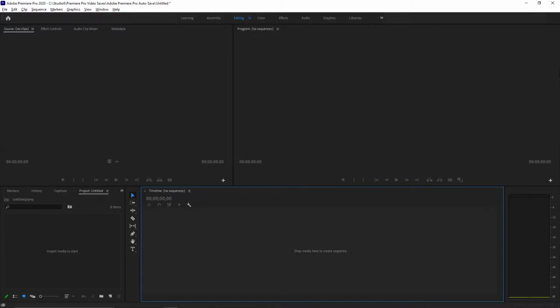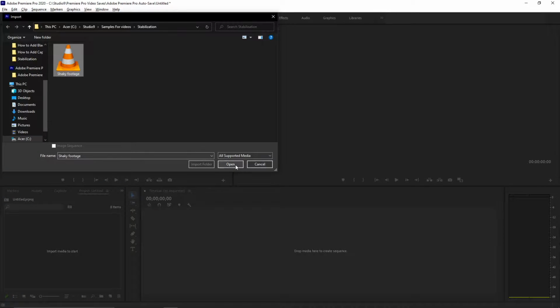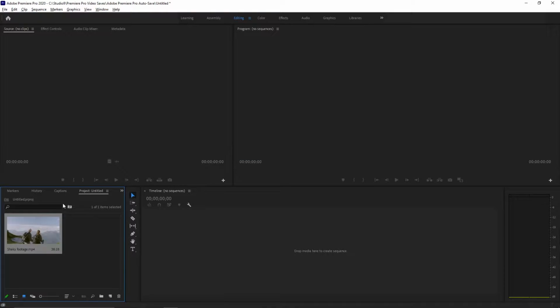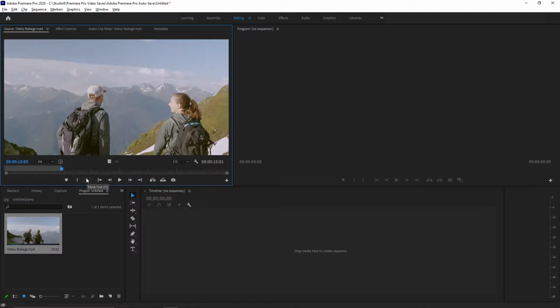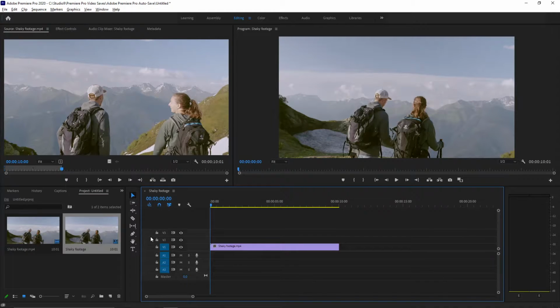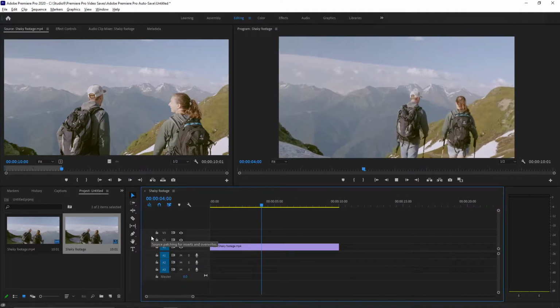So we will start by importing our footage. So here I'm going to double click and here I have something called shaky footage. Instead of importing the whole thing, I'll just import the first 10 seconds, close this, and I'll just drag video only. So here I have imported the first 10 seconds of this video. We'll just quickly go through this. And you see it's actually a very shaky video.